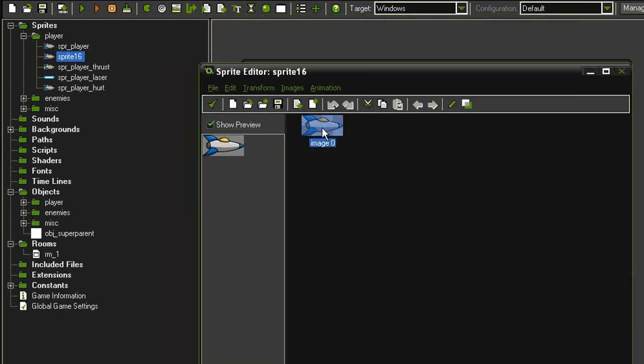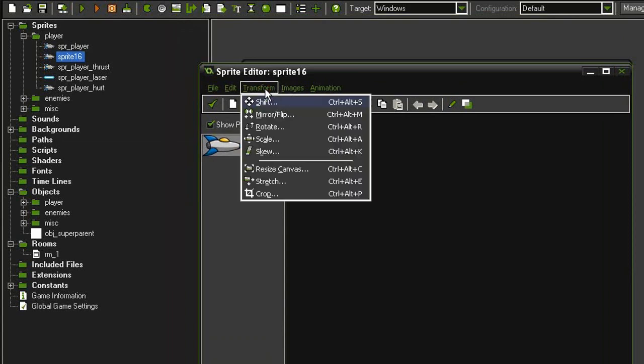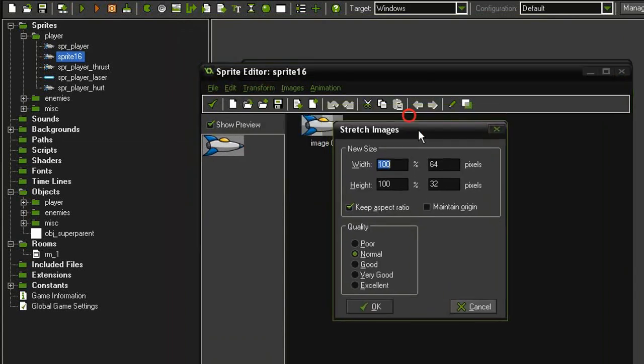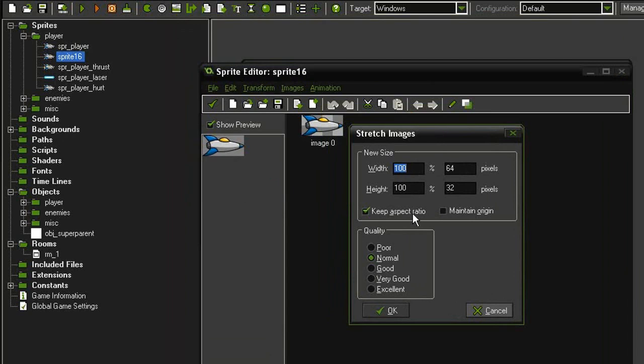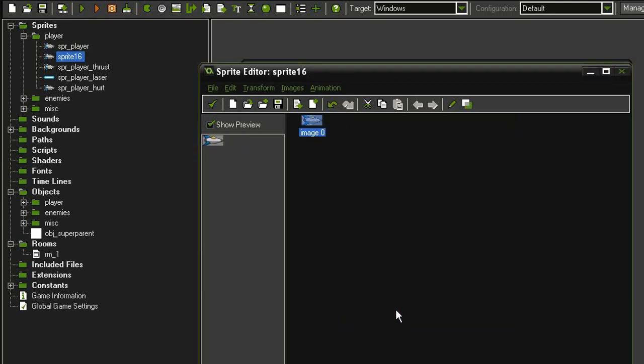going to select the image and then come to Transform and Stretch. And with aspect ratio still on, and with quality excellent, I'm going to shrink this down. I'm going to shrink it down 50%. Click OK, and it should make your image very tiny.